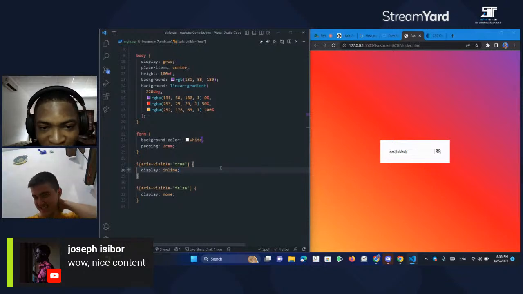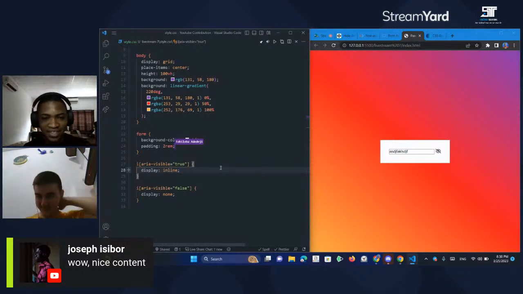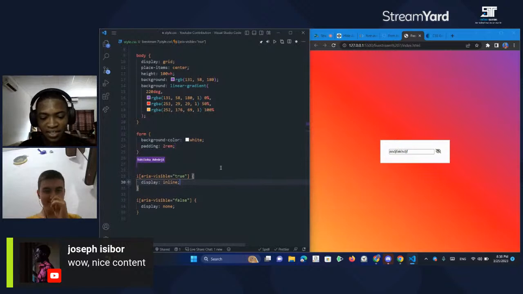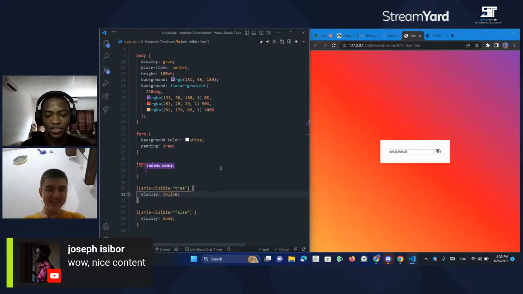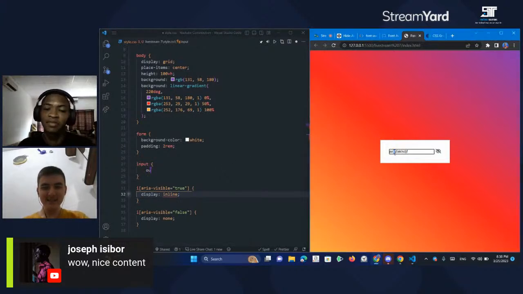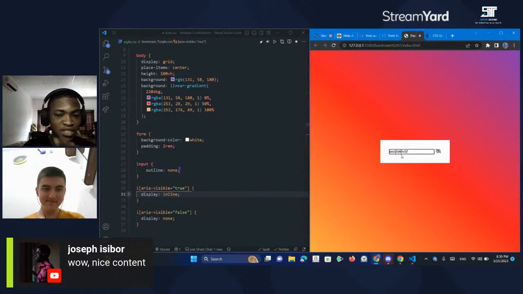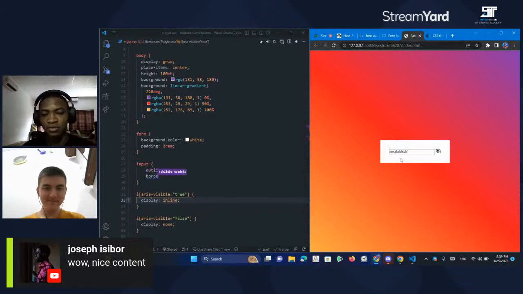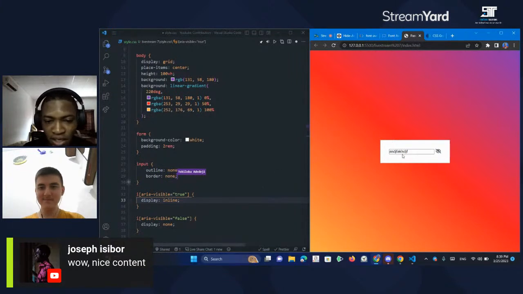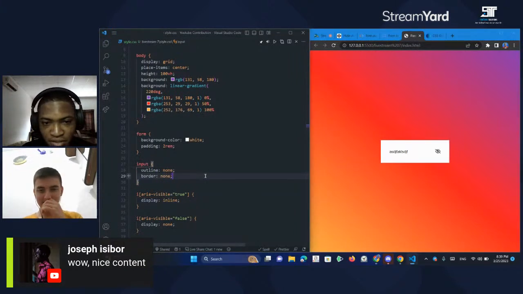Okay. So now that I can see what I have currently there, let me target the input. I basically want to take out the outline. Normally, outline none. But because we're using a white background, it's probably going to blend in with the background. But let's take out the border too. Then I can make it rounded a bit on the edges.